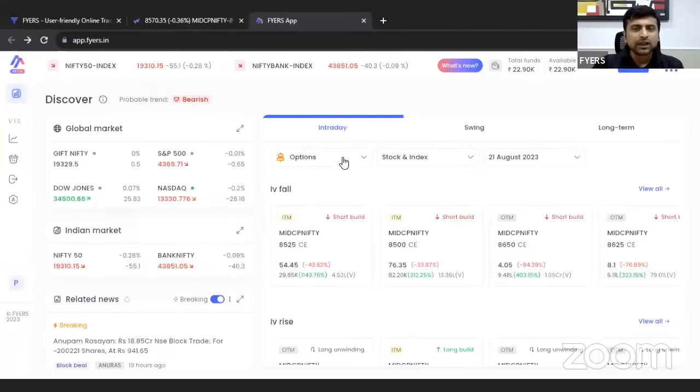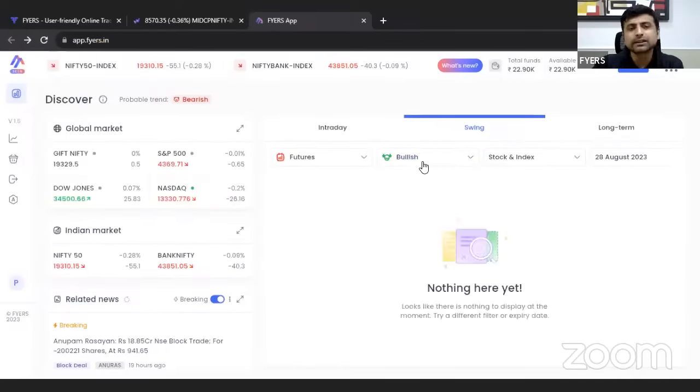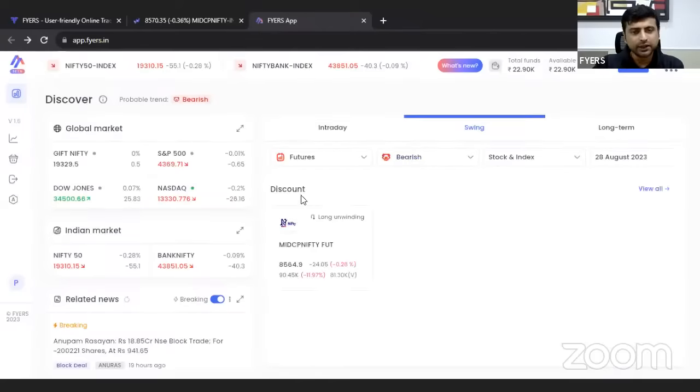So similarly, अगर आप swing trader है, तो the process remains the same. Swing पे जाइए. For example, let us say you want to track, you're tracking futures. Click on futures over here. आपको bearish trends या bullish trends track करना है. Choose that from here. So for example, if I click on bullish, there is nothing bullish happening at the moment. So nothing will be displayed. If you click on bearish, you will see यहाँ पे कहाँ पे हो रहा है. That is long unwinding कहाँ पे हो रहा है. And you can just start placing your order right over here.